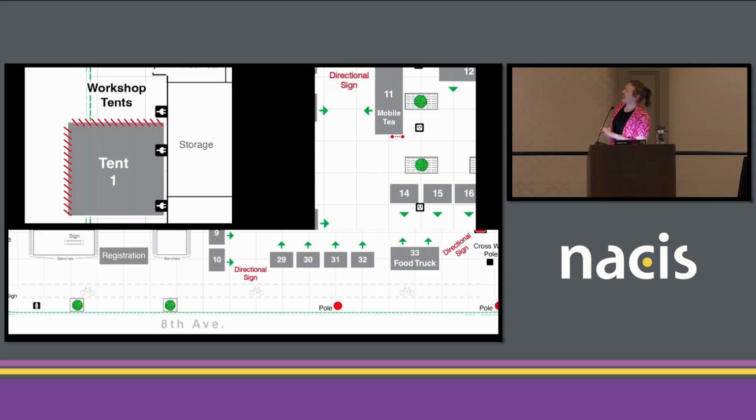Other things that I added to the map for this year were these red hatched lines to signify areas where the tent was supposed to be closed. I worked closely with the organizer of the event, and she told me that we would want to close off some of the workshop tents to funnel people into those areas, so that people didn't just come from all areas and had to go into a registration area first.